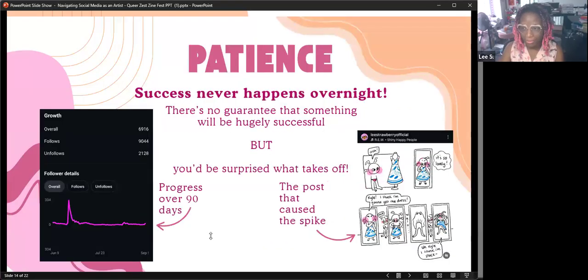So, also be patient with yourself. Success does not happen overnight. I've had my Instagram account since 2013 and I started becoming popular in 2019. There's no guarantee that something would be hugely successful, but you'd be surprised what takes off. So this is my usual gaining followers, it's very slow, it's very steady. You can see it's really close to zero sometimes. Sometimes I'll be losing followers and I'm like, "Oh." But progress takes time.